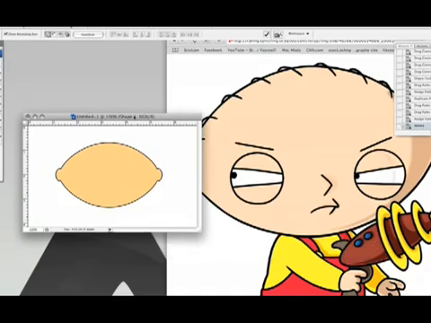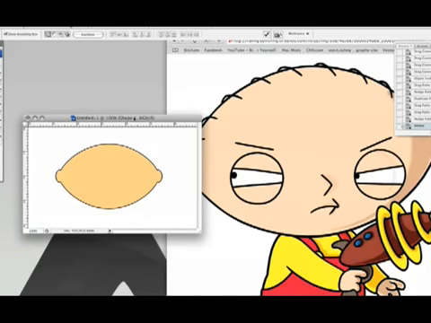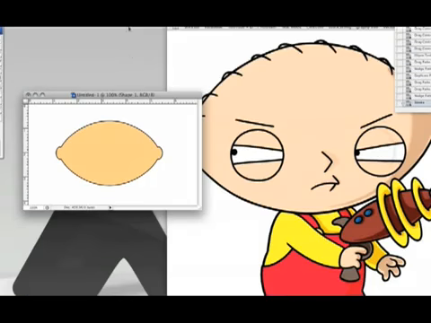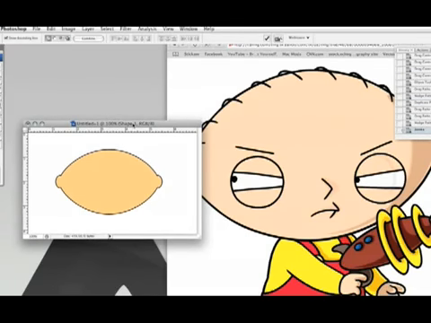And click OK. So now, as you can see, we have the shape of his head with the ears. Okay. The next thing we're going to do is design his eyes.